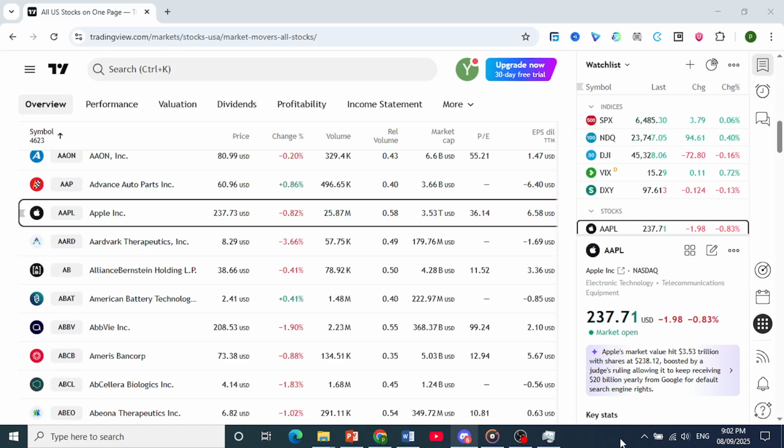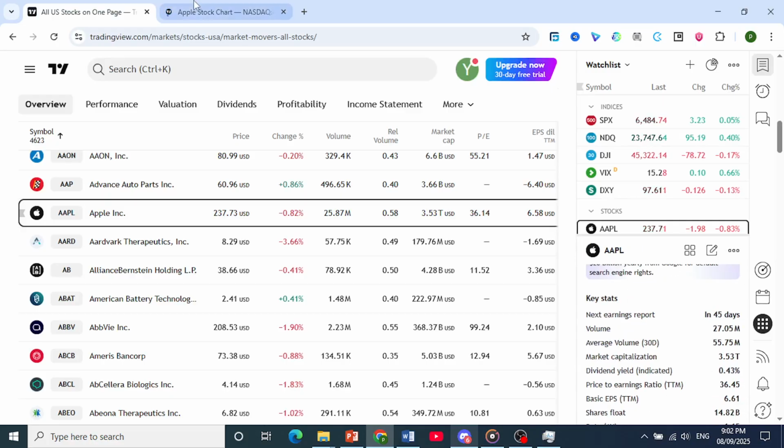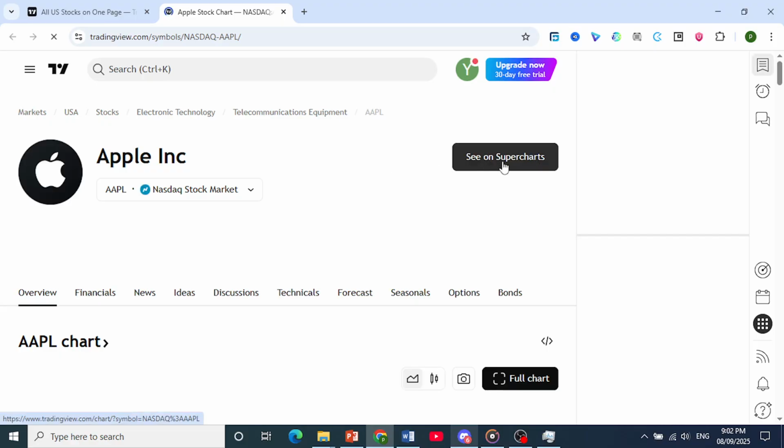Hey guys, in this video I'll show you how to copy Tradingview indicator script and how to use private indicators in Tradingview. First thing I want you to do is find any stock and then open this up right here. And what I need you to do is go ahead and use this, okay? And right here, I want you to click on See on Supercharts.